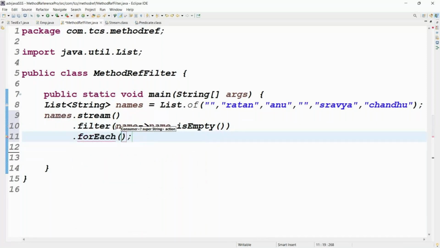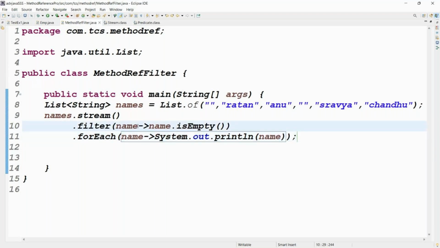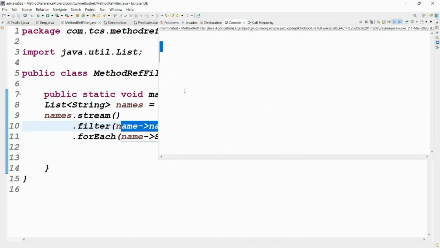For each of name arrow, this is what am I? This is printing, the lambda expression, right? If you run this code, we are filtering only empties. How many empties will you get in total? Two empties. But empties, we cannot see.